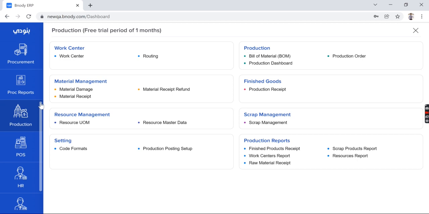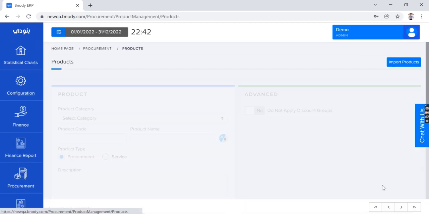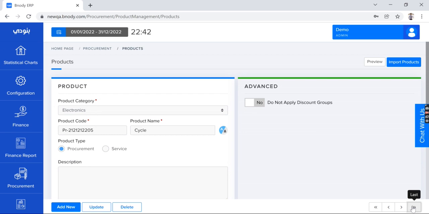Before that we have to go to the procurement. We will create the products here that are going to be used for assembly. For example, this is the cycle frame, this is the cycle rim tires, this is the cycle brakes cables, and this is the cycle. The final product, which will be the cycle, should also be created in the products.